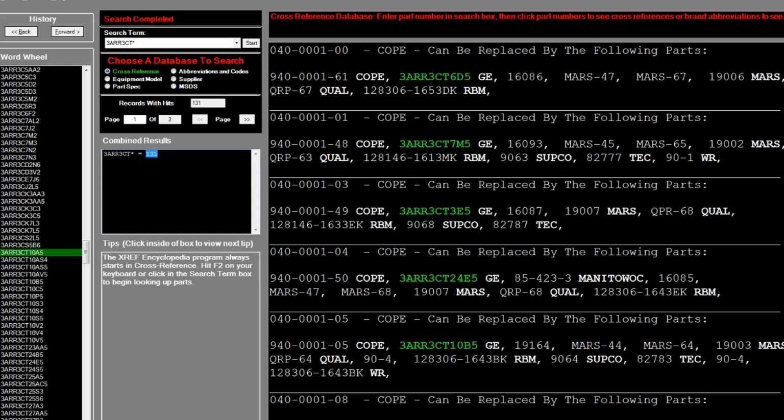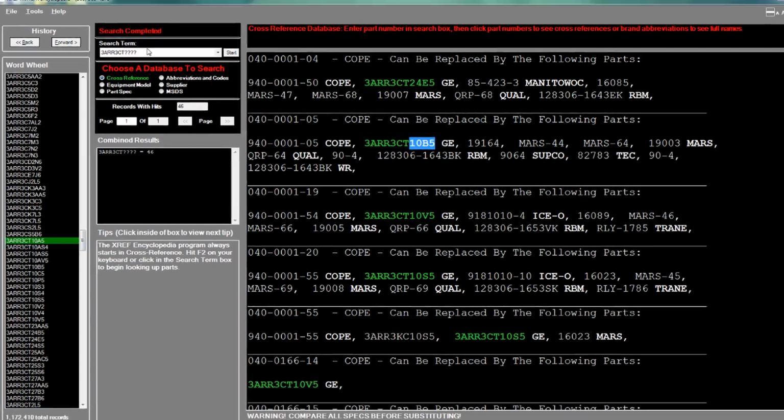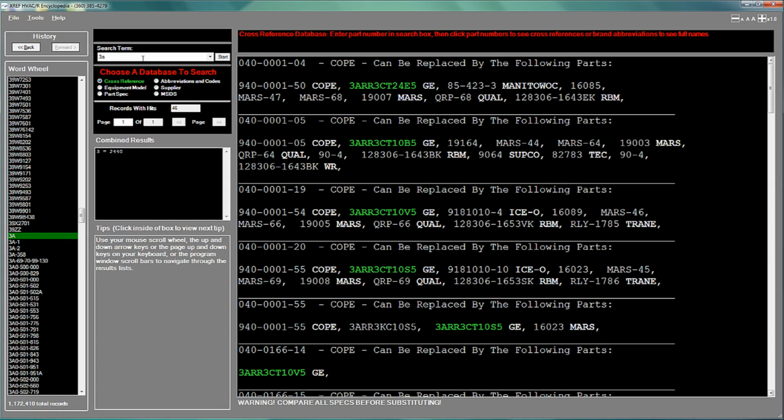If we use the question mark, we can bring back records that start with the same 3ARR3CT, but end with a specific number of characters. Searching for 3ARR3CT with 4 question marks following will bring back only 40-some results that contain 3ARR3CT and end with precisely 4 more characters. These wildcards can be used anywhere within the string of characters in your search term, as in 3ARR3T10?5.